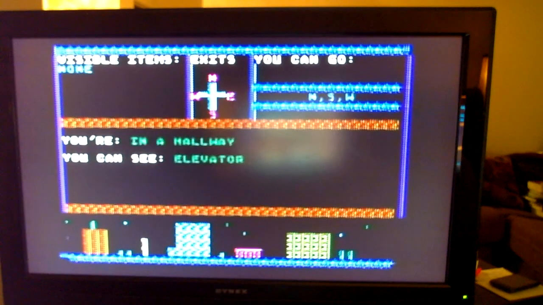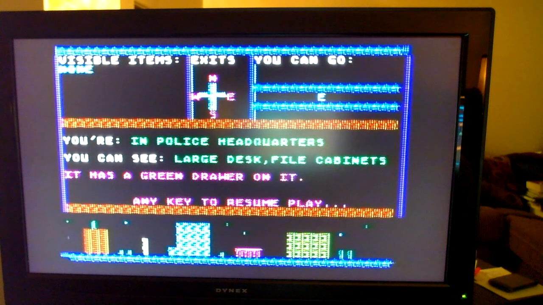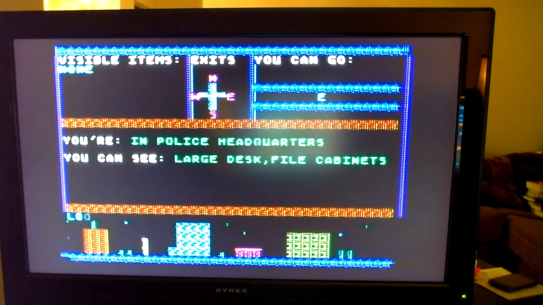Okay, so we go back. And there's a desk here. You can look at the desk. These were common in text adventures. It tells you it has a green drawer on it. So we've got to probably do something with the green drawer. Let me guess. Look at the green drawer.